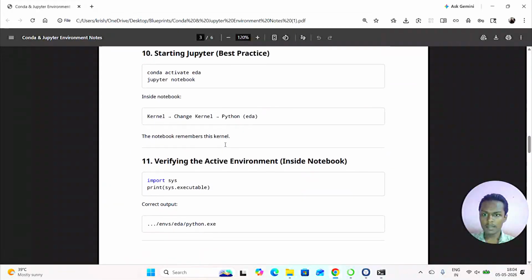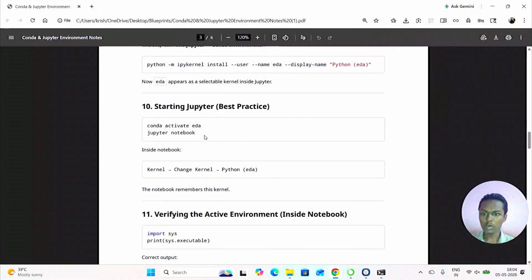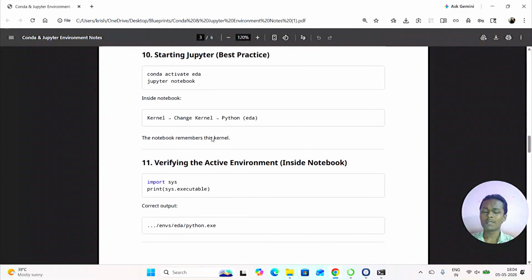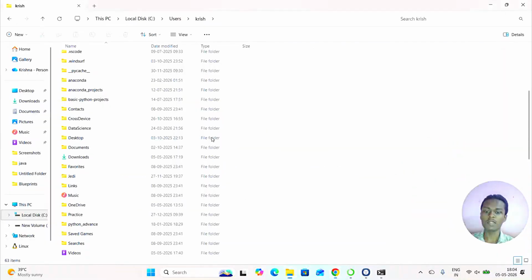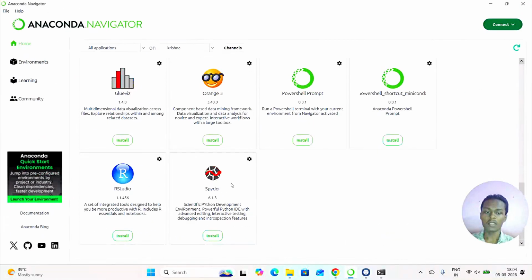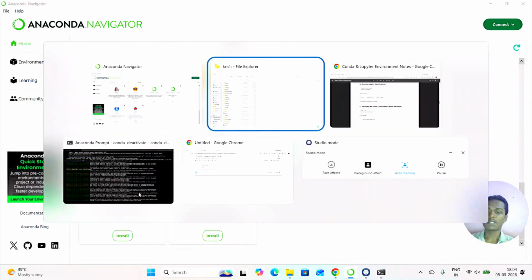The next thing is starting Jupyter Notebook. When you activate your environment, then create Jupyter Notebook. The same thing goes with other apps which are present here. If I press Spyder or RStudio, then other apps get activated.